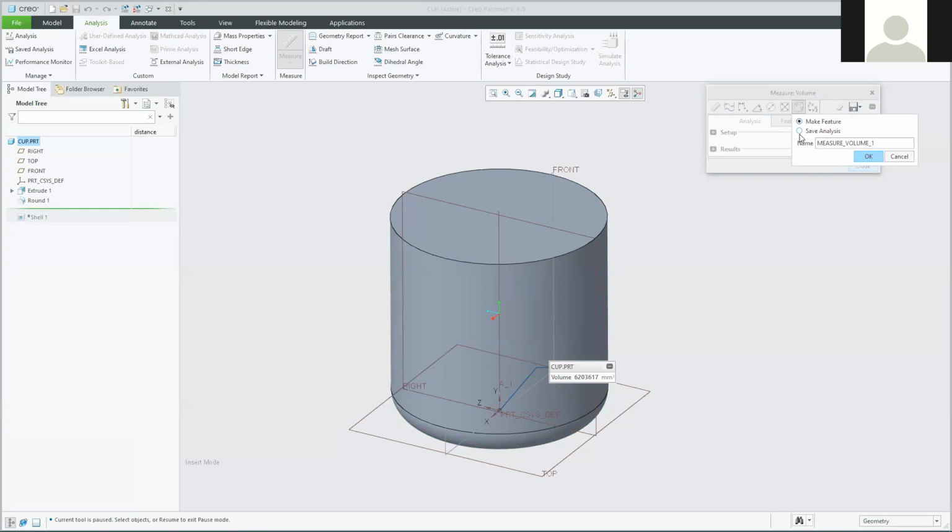And there's two options here. I can either save this or I can make it a feature in the list of features in the model tree. So I want to make a feature of this and have it sit in the model tree at this point, just under the round feature. And more than that, I want to be able to easily identify it later on. So when I start typing relations into the relations entry box, I want to be able to identify this measurement feature, or this volume, as the one which is the unshelled cup, so before I shelled it out.